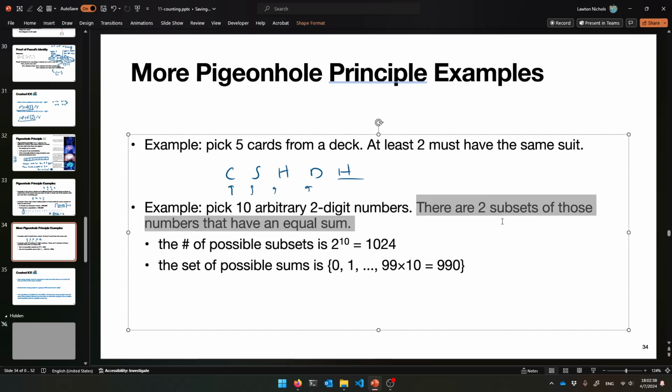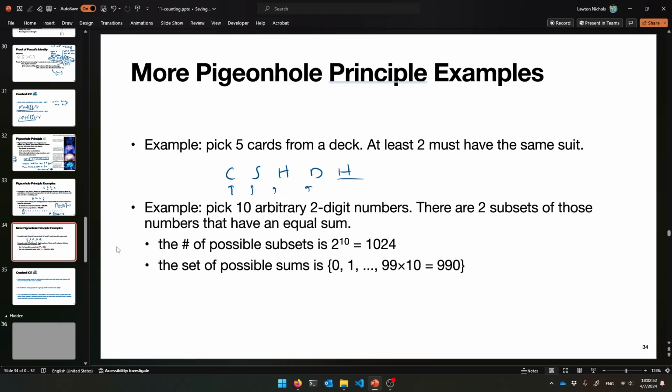I don't know which ones they are, but there's at least 2 subsets of those numbers of some amount, maybe 5 of them, like a group of 5 and a group of 3 or something. They don't have to be the same size either. There are 2 subsets of those numbers, though, that are different, that have the same sum. That's really cool, all right?